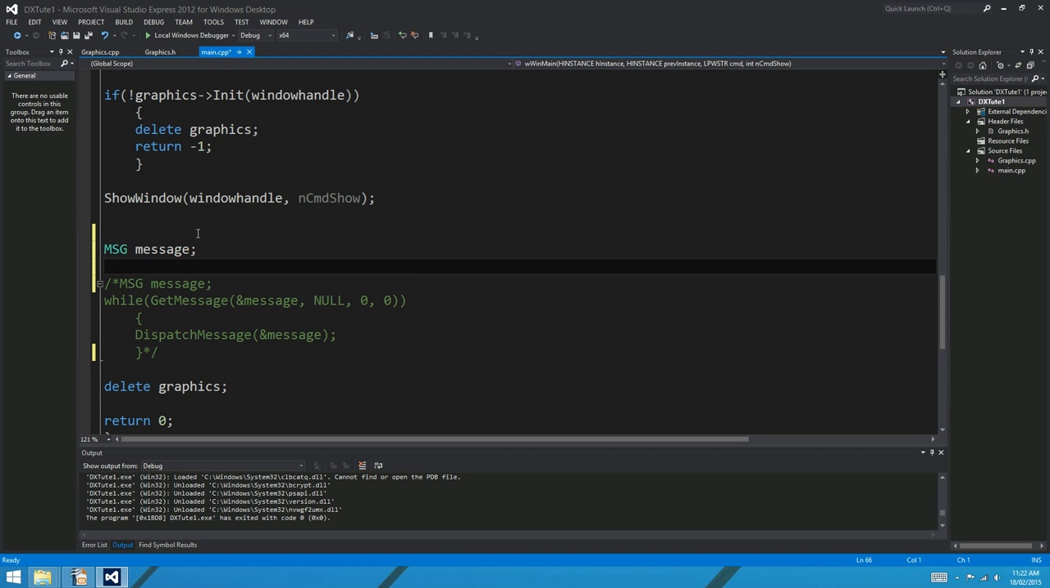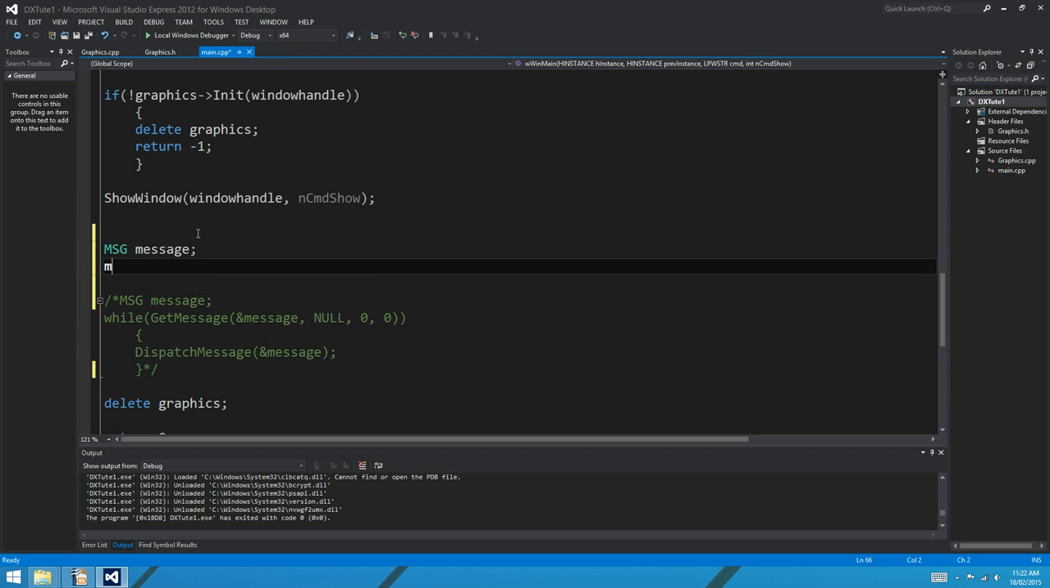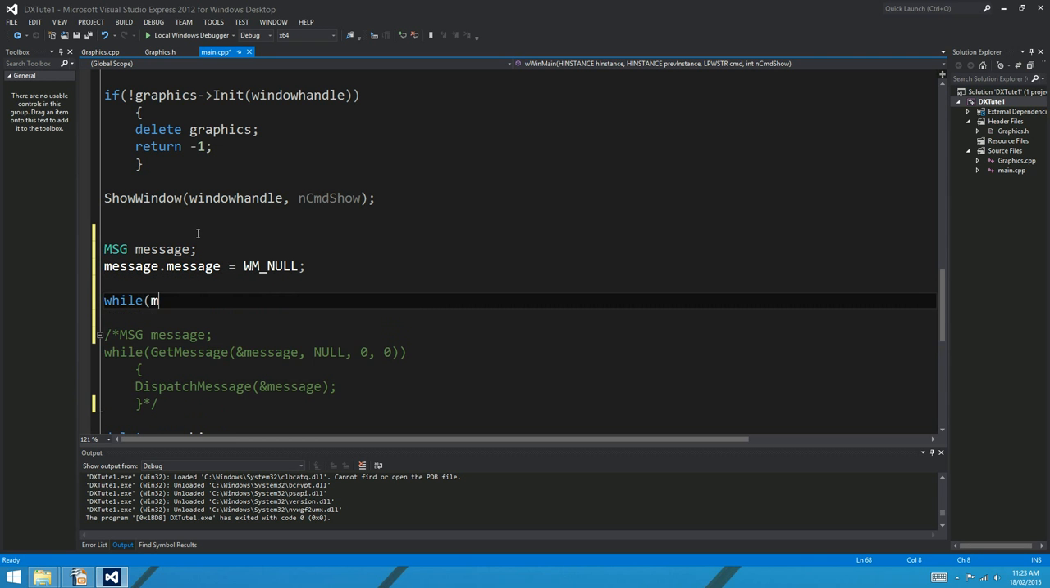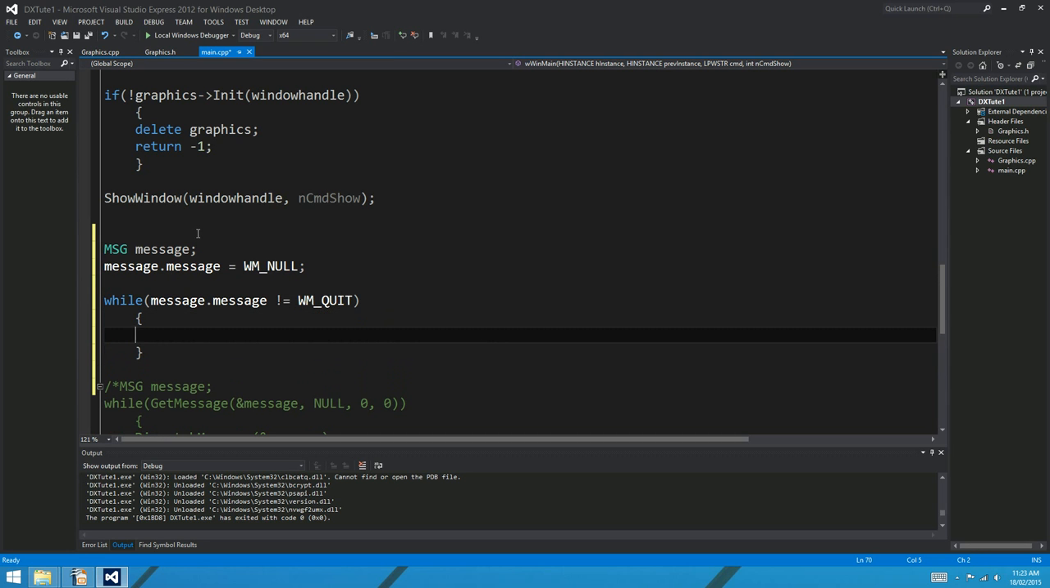Alrighty, we're going to need a message structure to store our message in. And I like to just set that to anything, really. It doesn't matter, so long as it's not WM_QUIT. Well, message.message does not equal WM_QUIT. Okay, so we still want to allow the user to quit our application. It's not like they ever would, but I don't know. Say hypothetically, if somebody wanted to quit the bouncing ball application, we do want to allow that.